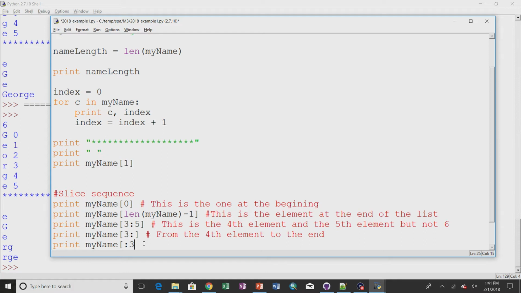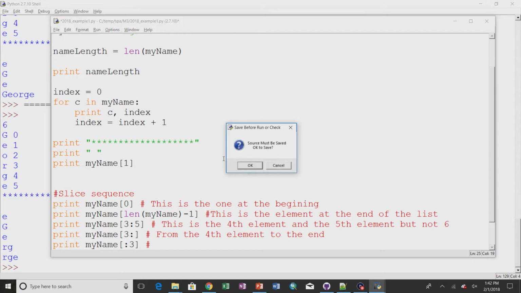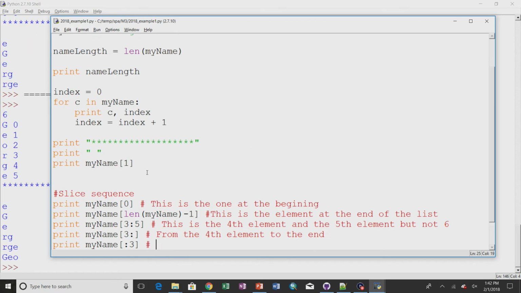If you did the opposite, you're going to say, yeah. Actually, that wouldn't always be the file name. That's from the 4th element to the end. So if it had like 50 characters, you're still going to print 3rd to the end. Let's run this. So this prints the first 3 characters from 0 out to 3, which is the 4th element. So it gives you GEO.